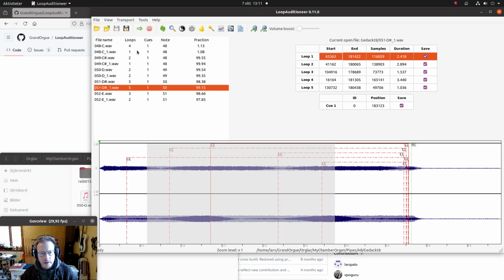Just repeat it and check the loops, add all the necessary information, and if they are noises, I don't need the pitch info because these will be told to be without pitch later, so GrandOrgue won't try to repitch them.